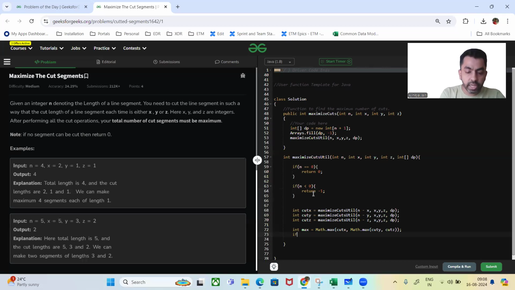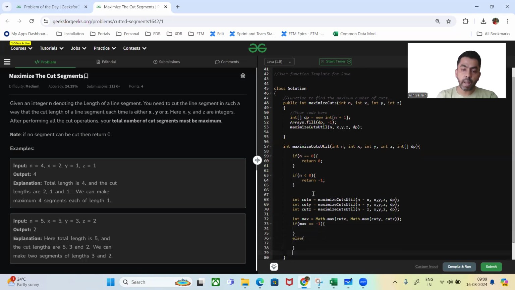Okay, now what we're going to check: if max equals -1, it is not possible. And if it is possible, which is when max is greater than or equal to 0, in this case we're going to return max plus 1. That is, we have found one combination, and we are adding 1 to whatever max is returned.